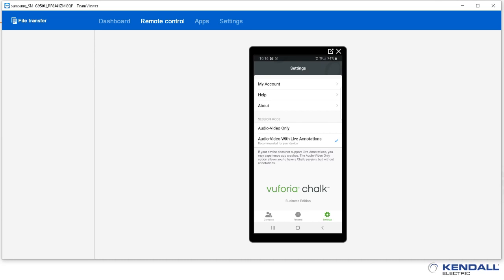But the key thing that I want to focus on here is the session mode. Okay, you've got two options. You've got audio video only, and you've got audio video with live annotations. What you really want to use, and by default what's set, is the audio video with live annotations. That gives you your chalk marks and the ability to export your session and all of those extra features. So just be aware of that.